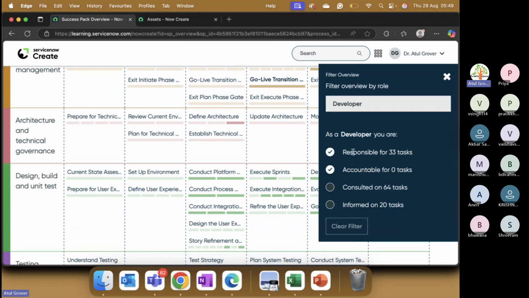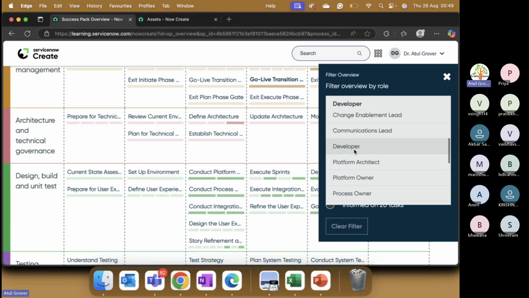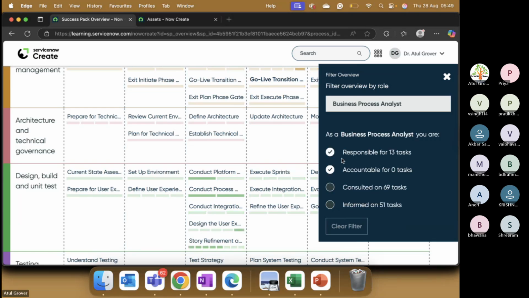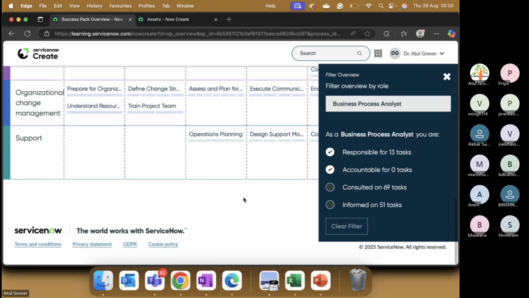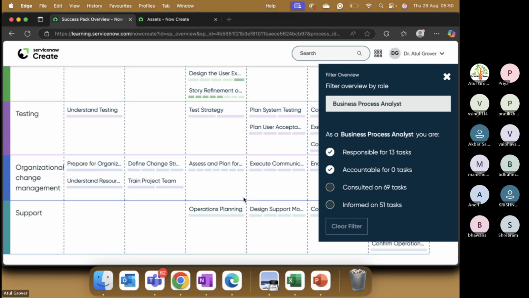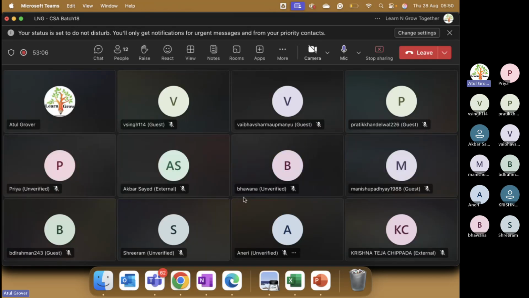But if you are a BPC or BPA, look, okay? So much more you need to deep dive. And if you deep dive, you will understand how beneficial this Now Create is to us. Doubt, question, clarification.